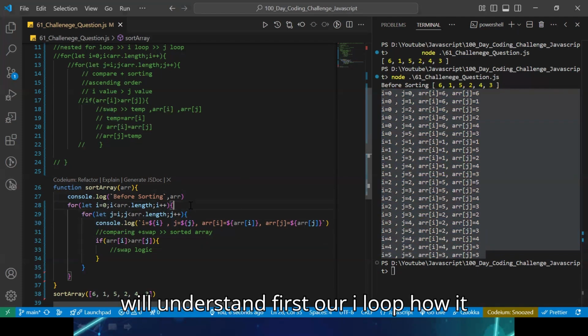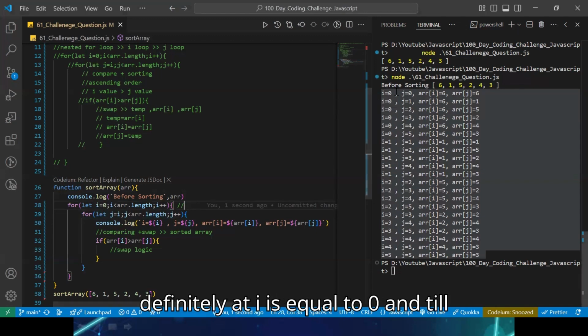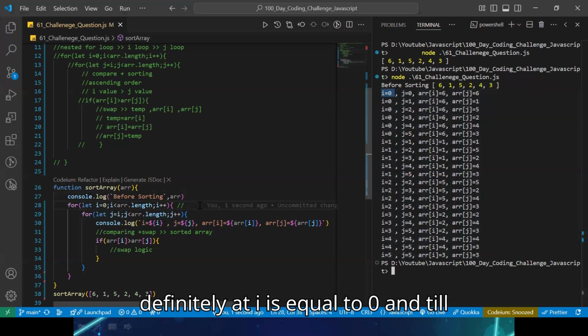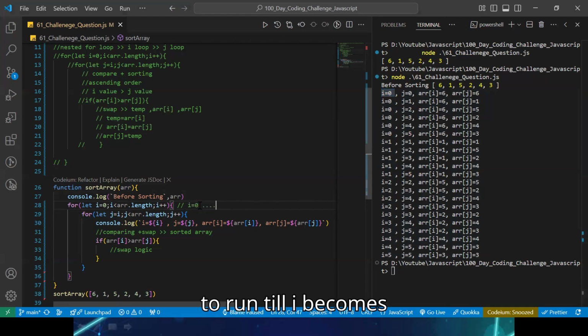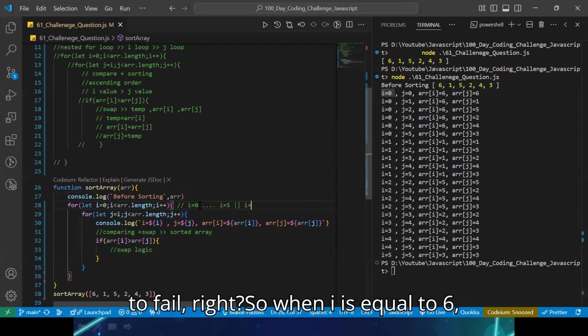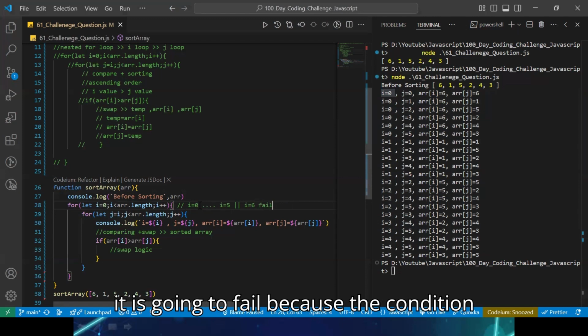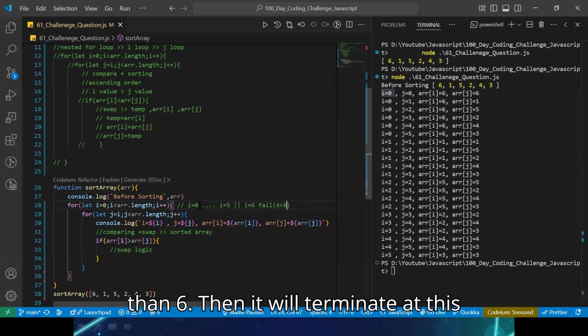Now we will first understand how our I loop is performing. It is going to start definitely at I is equal to 0. Until when is it going to perform? It is going to run till I becomes 5, right? When I becomes 6, it is going to fail. So when I is equal to 6, it is going to fail because the condition fails. What is the condition? 6 is less than 6. Then it will terminate at this point, right?